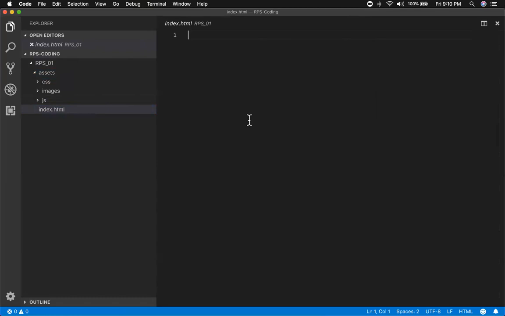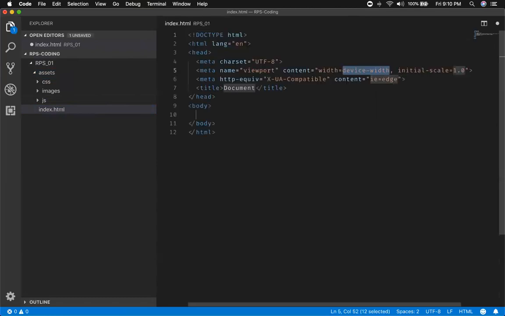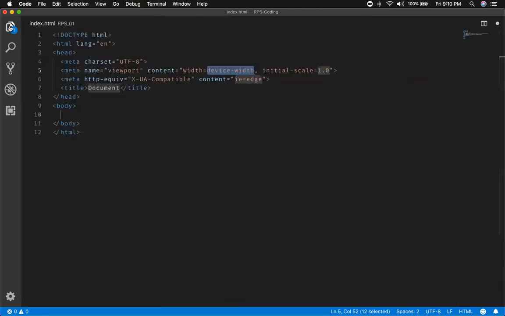So let's kind of get these files set up. What I'm going to do is I'm just going to hit exclamation point and tab and get myself the boilerplate code for my HTML file. So I think at this point I want to change just the document title. Maybe we'll call this, I don't know, rock, paper, scissors game.